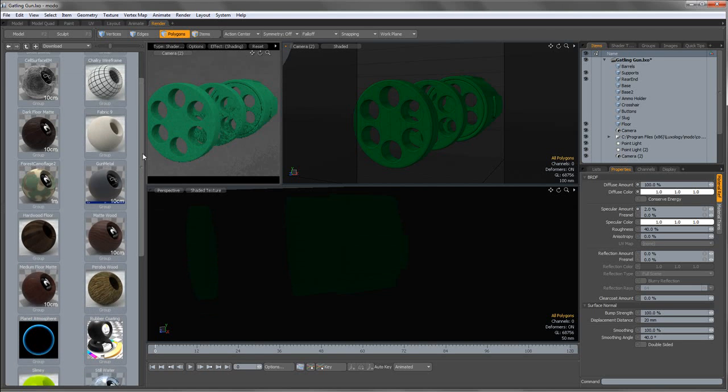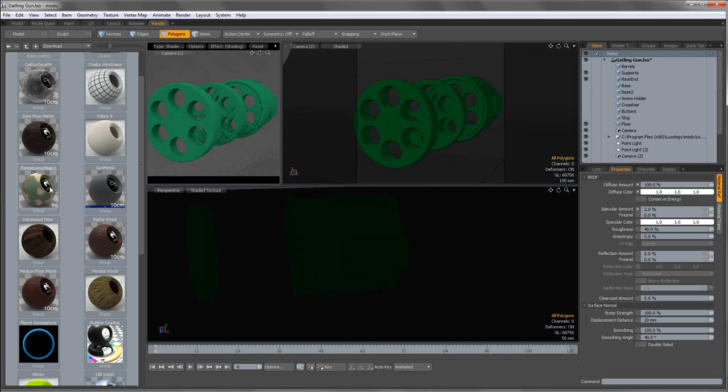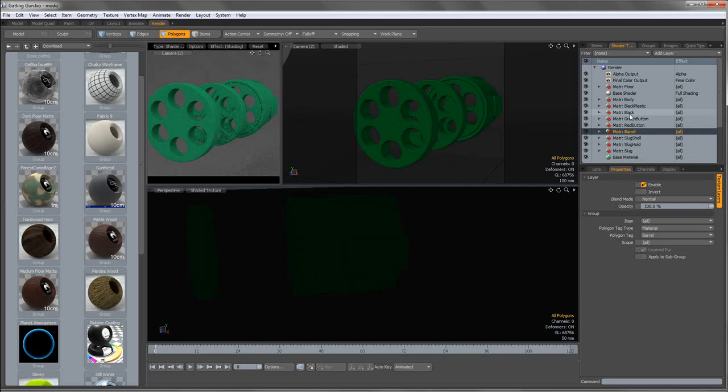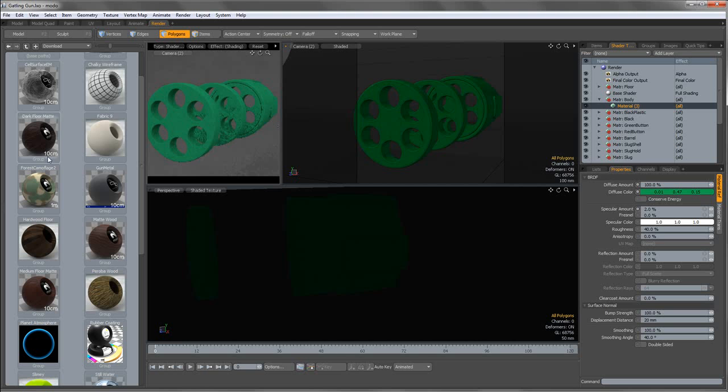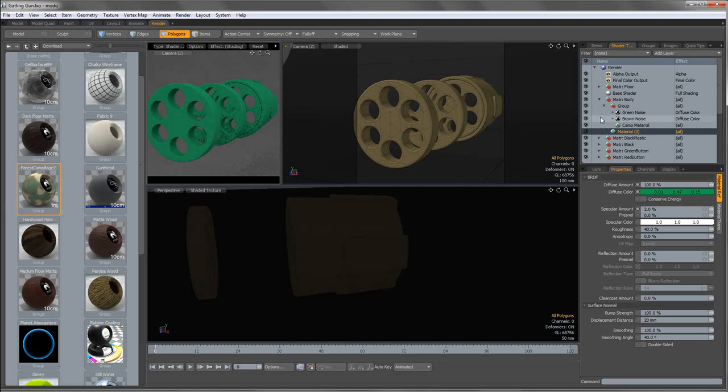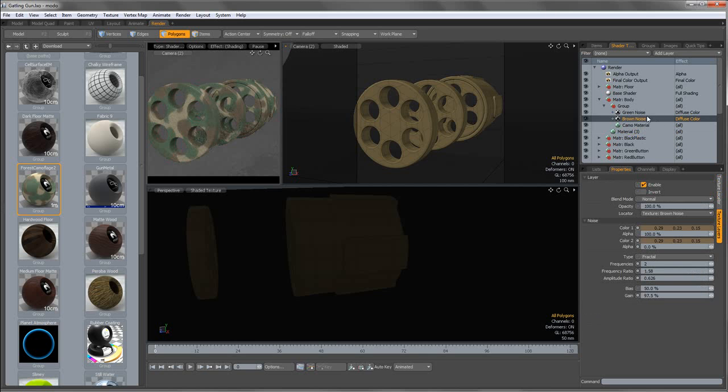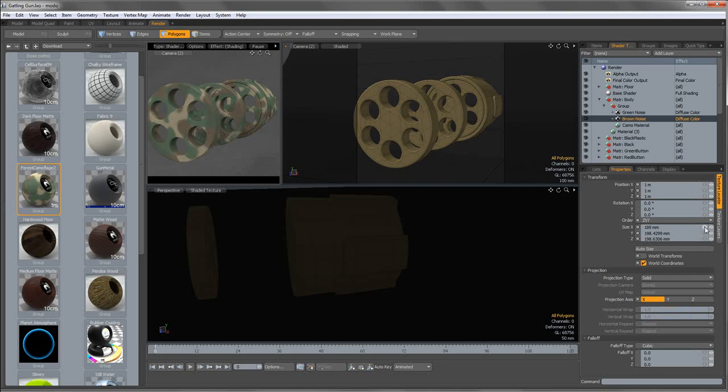I'm not sure who the author is, but I want to thank him for this material. I can't really remember his name, but it's a really great material. It's a procedural noise material, and now we want it to be a little smaller, so maybe divide it by 1.5. Sorry, actually we can, yeah.